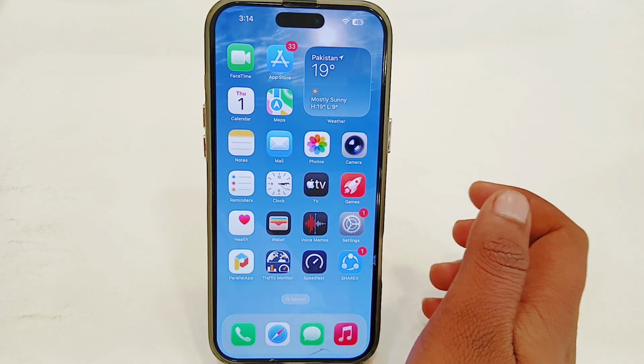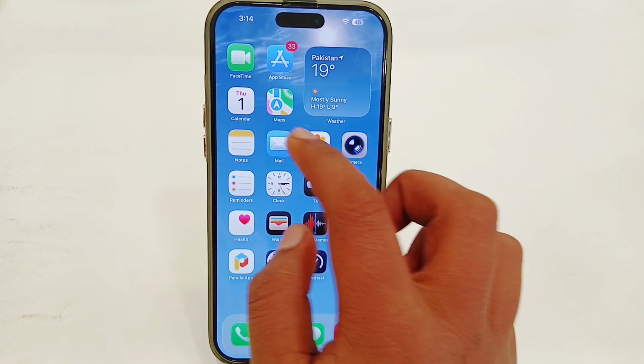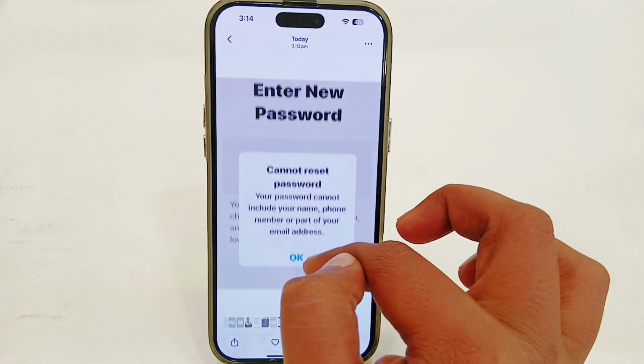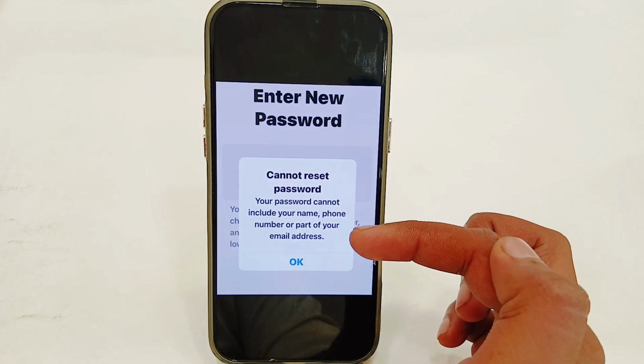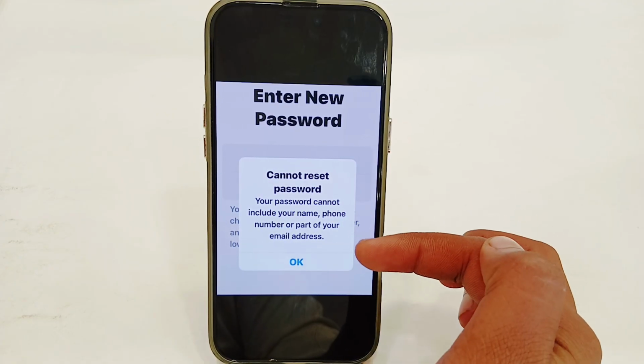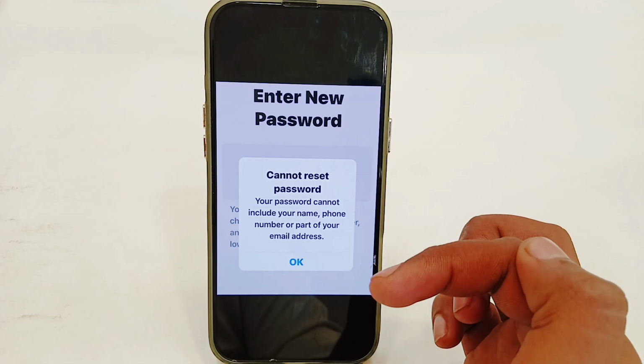If you are using any iPhone or any iPad and you're trying to reset your Apple ID password, but you're facing this type of issue again and again, that you cannot reset your password because it cannot include your name, phone number, or part of your email address. So let's see some possible fixes for this.